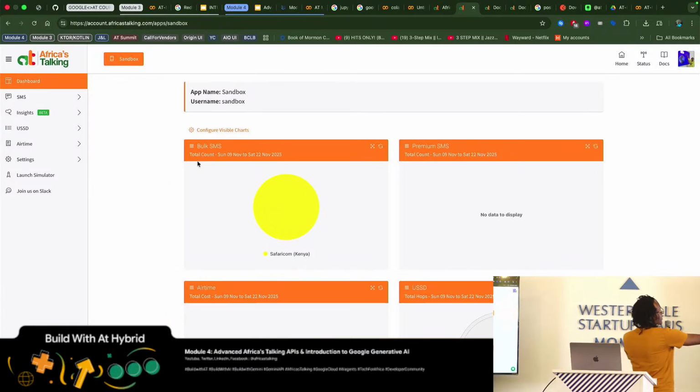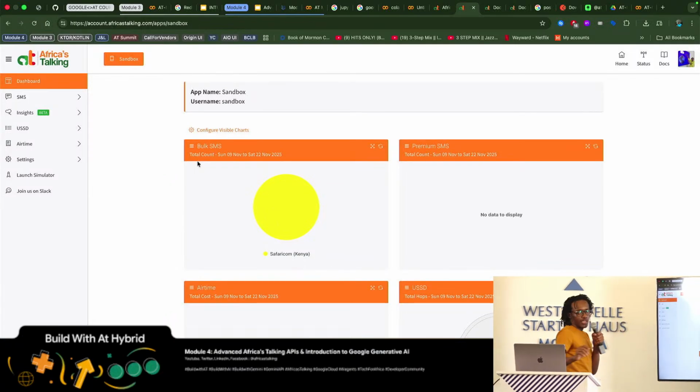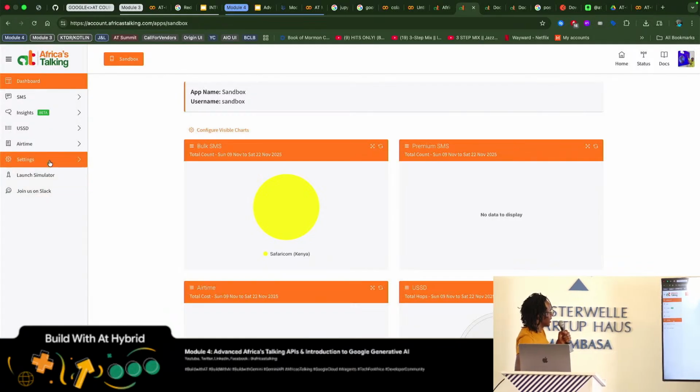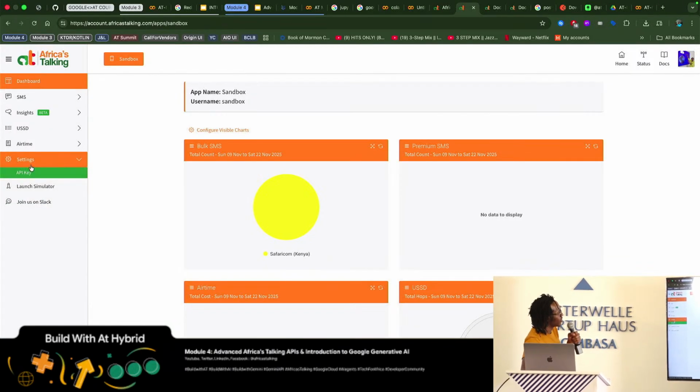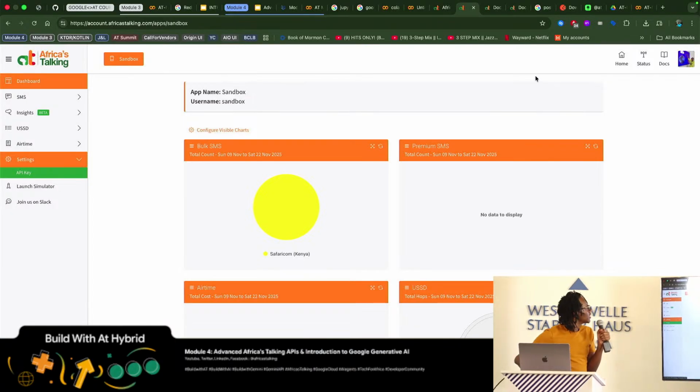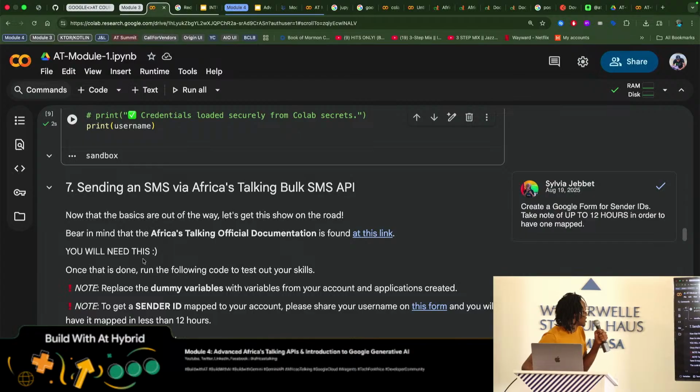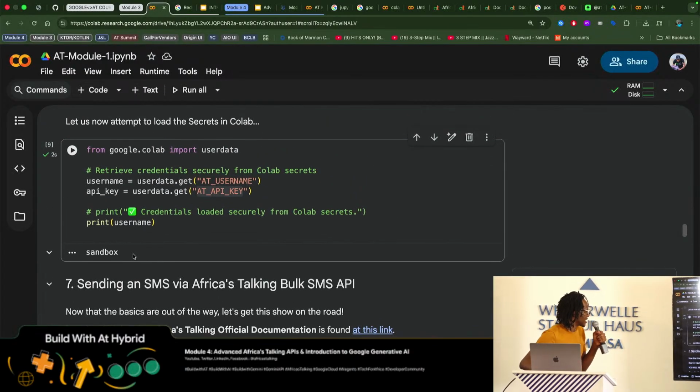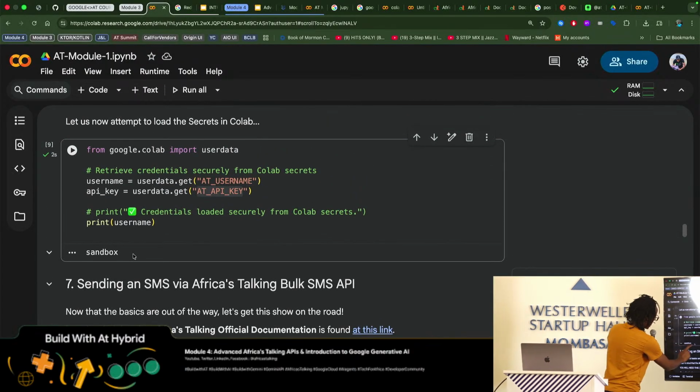So here you have Sandbox as a username. The API key, you still generate it the same way. Under settings, click API key, and it's going to generate. So as it was in my case here, the credentials that I used were Sandbox credentials. That's why when I printed the username, I got Sandbox.